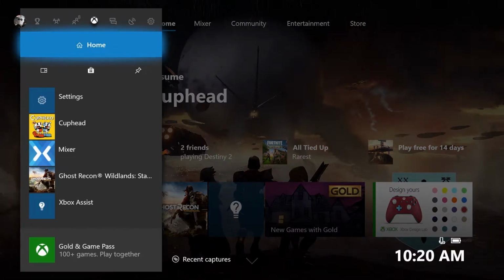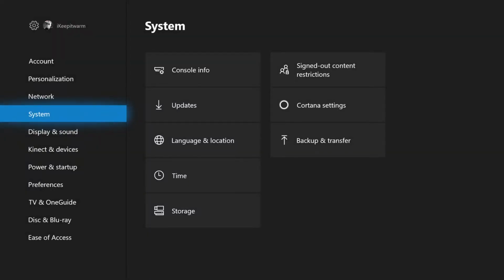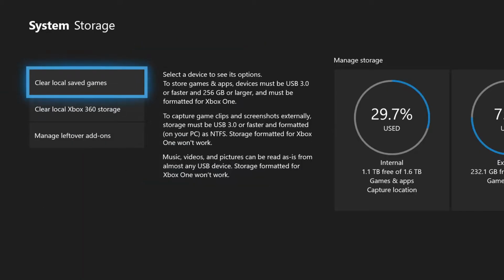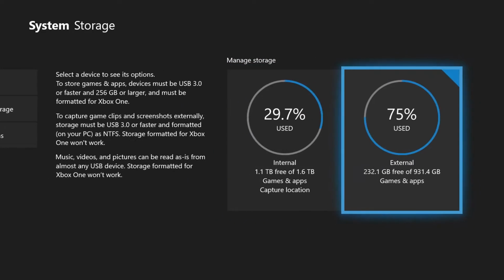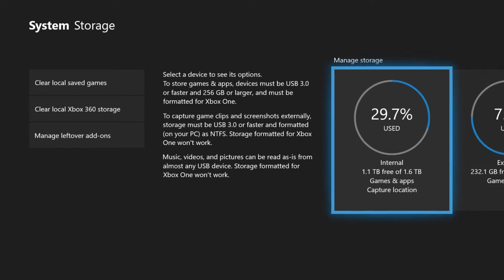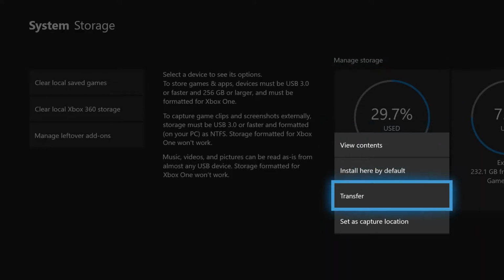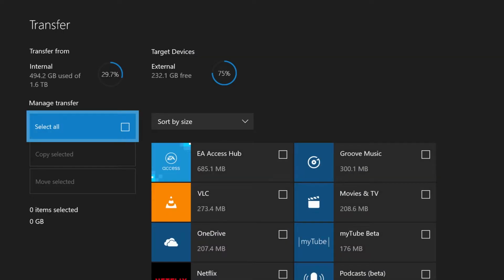We're just going to go home, go to settings, under system, go down to storage. There's my internal drive and my external drive. I'm just going to click on my internal drive and click transfer. Give that a second to load.